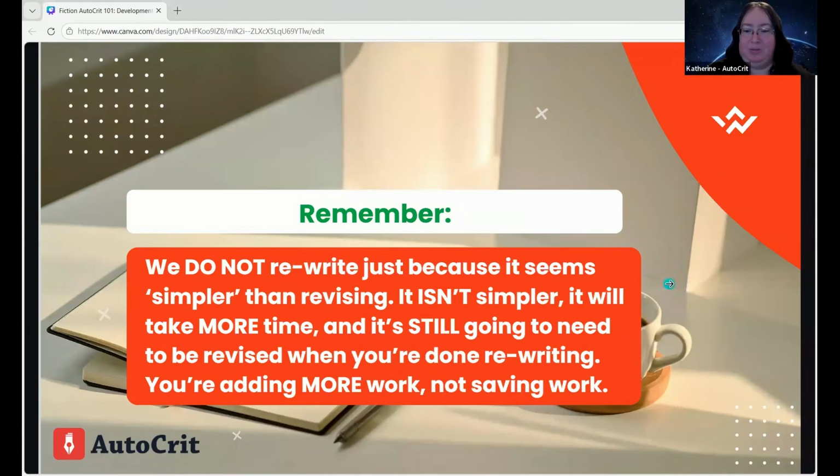When you make the decision to rewrite as opposed to revise, rewriting is not simpler than revising. Starting all over again is not going to save you time. It is not going to make your process easier. It's going to make it harder. It takes more time to do a rewrite because it's still going to have to be revised. Once you're done with the rewrite, it's going to have to be re-edited. You're going to have to do it anyway. You're putting off the inevitable, and it's going to need more work to get you to that point. So now you've added time.